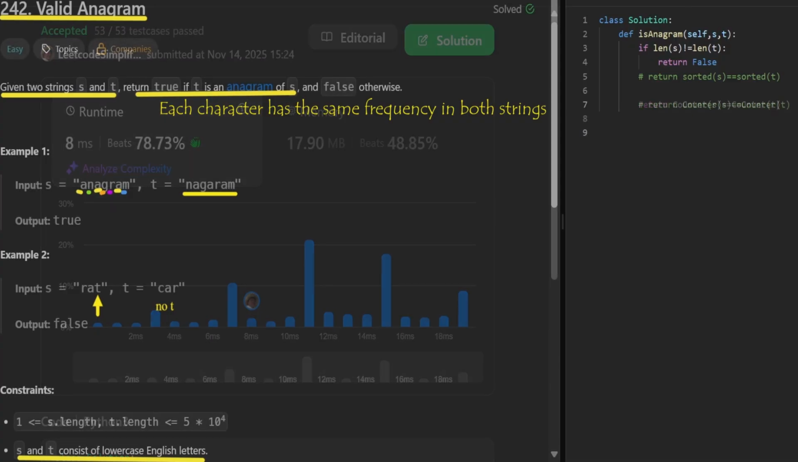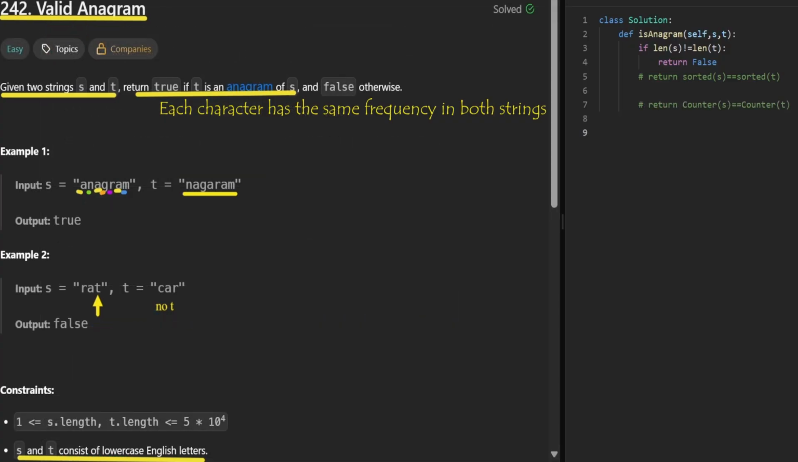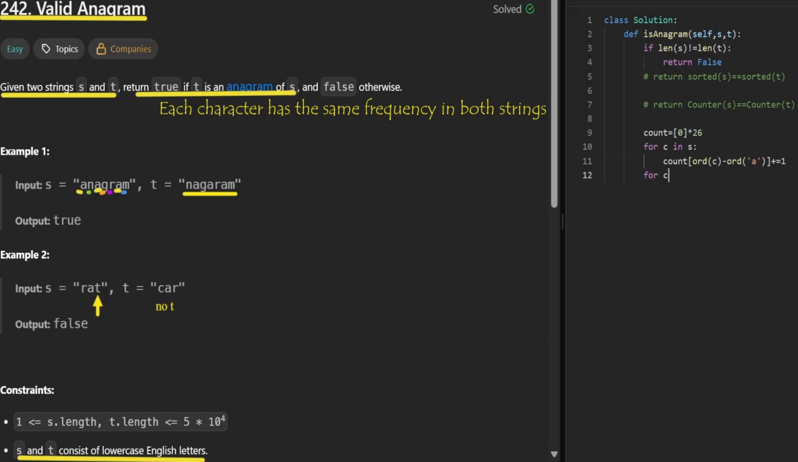How about an even better solution using constant space? You bet. Here's the idea. Use an array of fixed size 26 to store the counts of each character. First, initialize the array. Loop through each character in S and increment its count. Loop through each character in T. Find its index based on the ASCII distance from the character a. Then subtract 1 occurrence from its count.